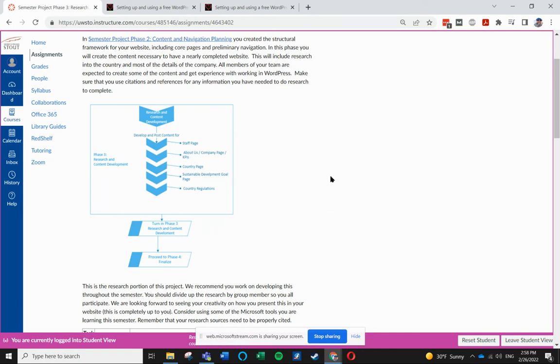And you need to make sure that you're keeping track of your sources and citing them appropriately whenever you're doing this research aspect of this. And so the pages that you will do during this period are the staff page, about us or company page, key performance indicators, a country page, the sustainable development goal page, and country regulations.